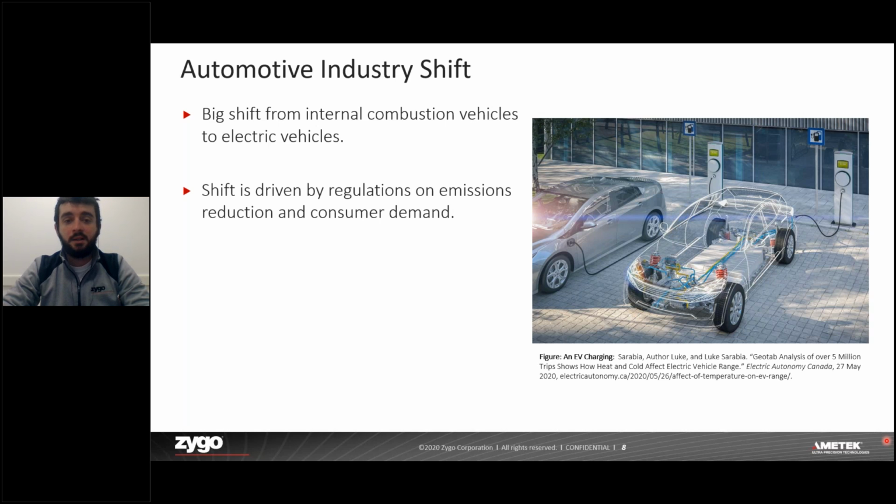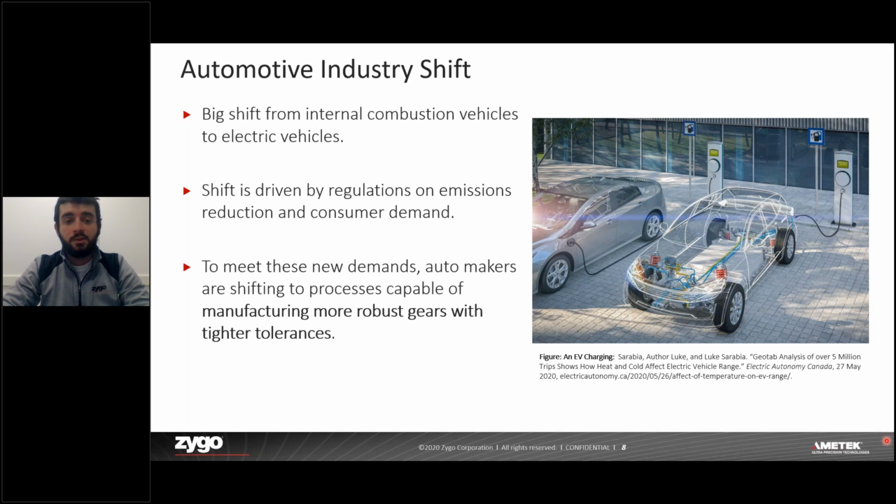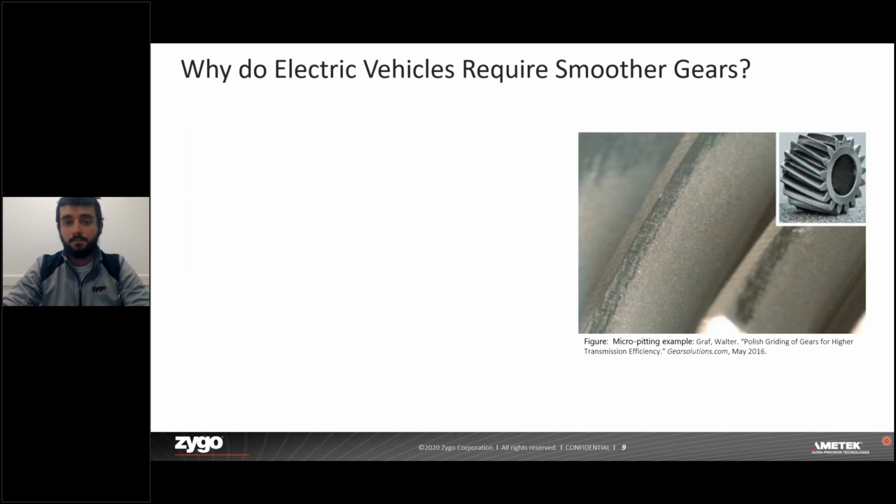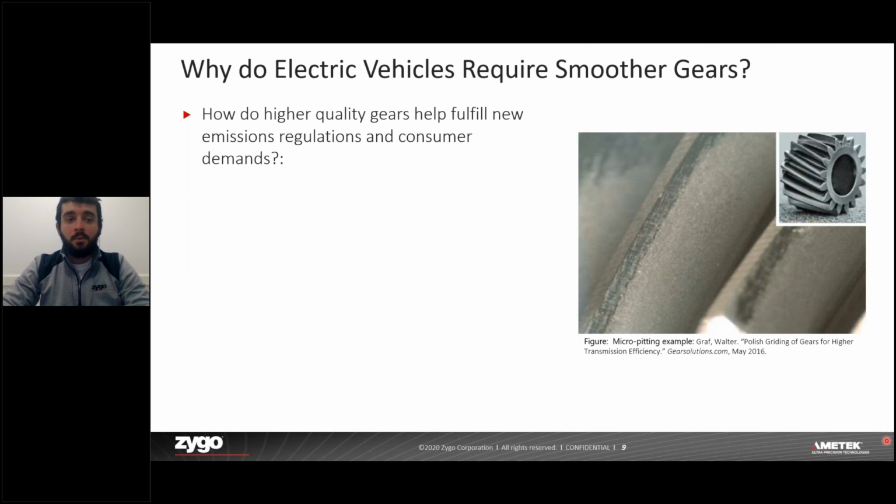This shift is being driven by regulations on emissions reduction and consumer demand. So to meet these demands, automakers are shifting to producing and manufacturing more robust gears with tighter tolerances. Again, we need higher quality gears to help fulfill new emission regulations and consumer demands. Gears can help with the emissions regulations by potentially helping with higher efficiency in the vehicle's performance. To meet consumer demands, having higher quality gears will also reduce the in-cabin noise in the vehicle and give a smoother ride to the consumer.